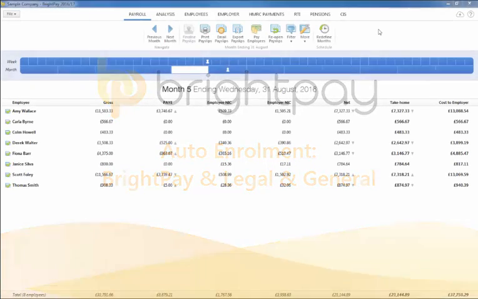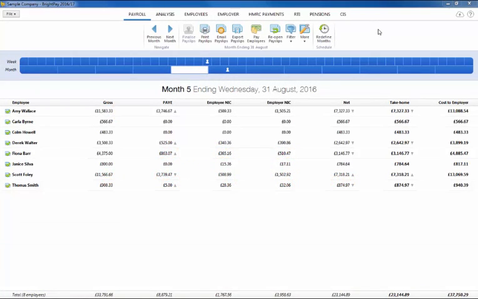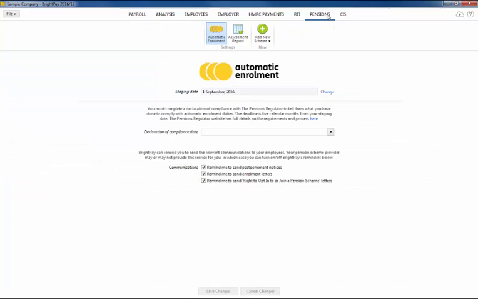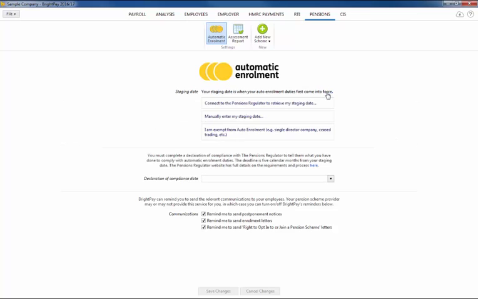In this video, we will demonstrate how BrightPay will assist you with your auto-enrolment duties. As soon as your staging date is known, this can be entered in the dedicated pensions utility in the designated field provided. You will know your staging date when you receive your letter from the pensions regulator or by looking it up on the pension regulator's website.